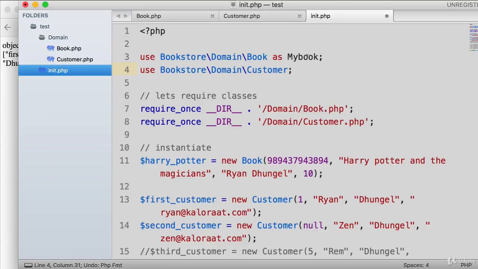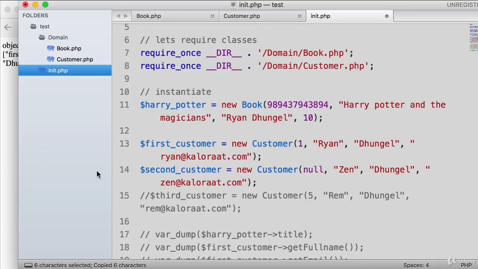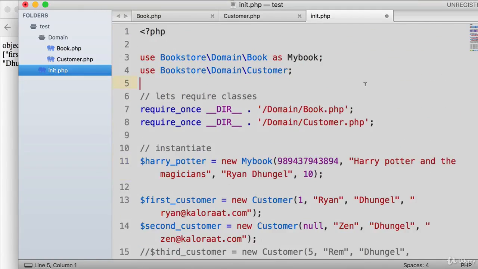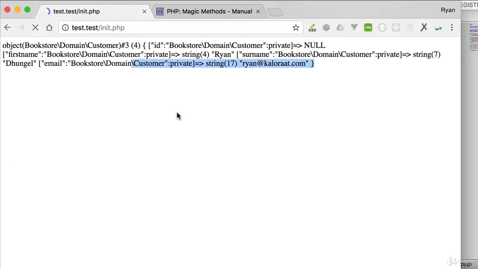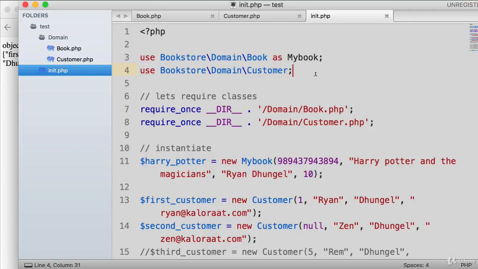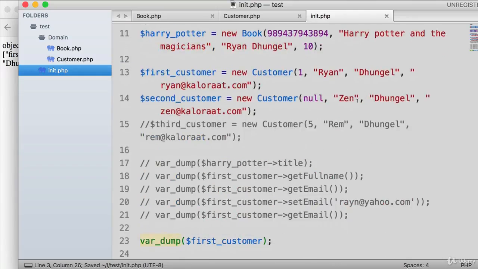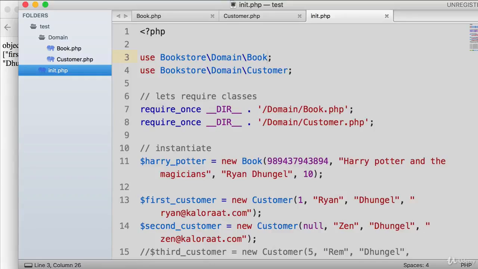For example, what I can do now is take this MyBook. Instead of instantiating Book, I can say MyBook. Now let me save this one, go and refresh. As you can see, it still works. So this is namespace. I'm sure you're pretty clear on namespace. Now let me put it back the way it was. Save this one, refresh, check it again. It works well. In the next video we're going to move on to the autoloader.